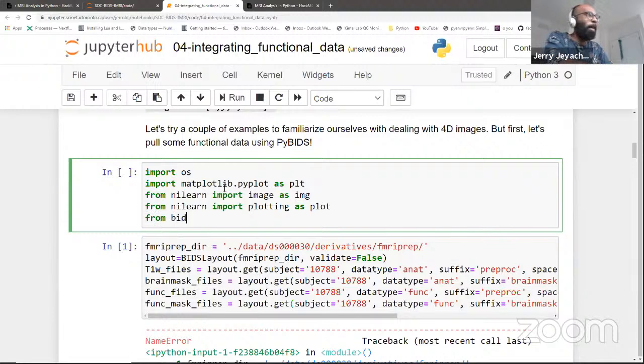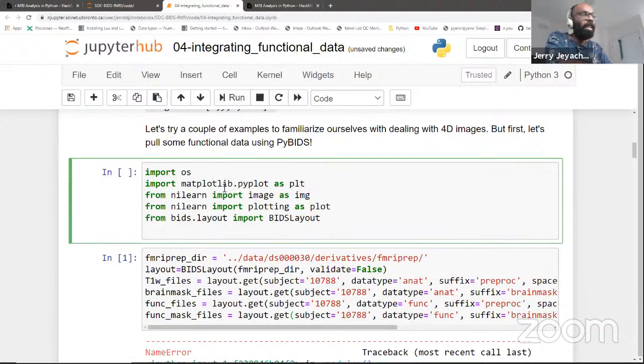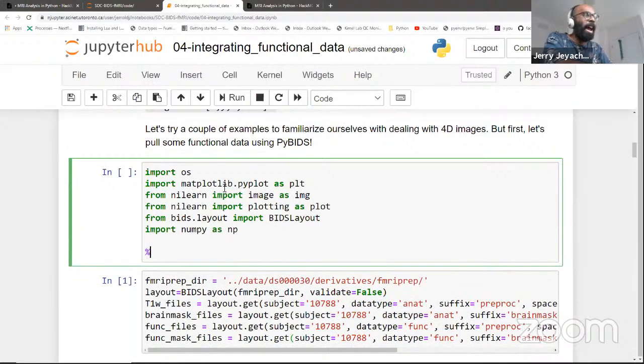And then we're going to do from bids.layout import BIDSLayout. And then we're going to import numpy as np to deal with arrays, since all data is represented as arrays. And finally, we're going to add a line, %matplotlib inline. This enables you to make matplotlib plots within the actual notebook itself.